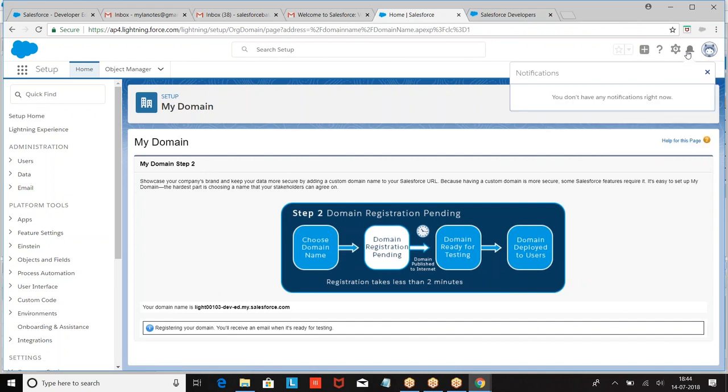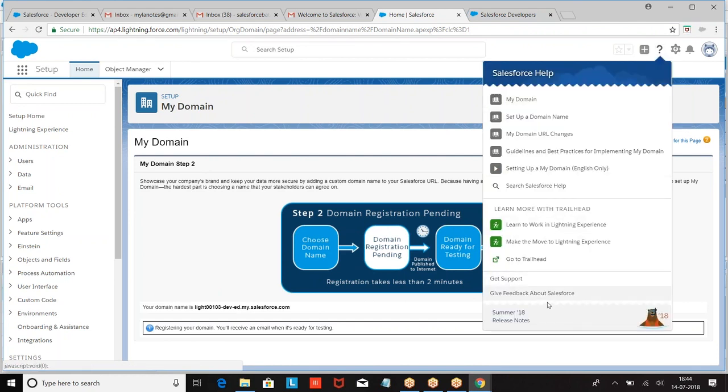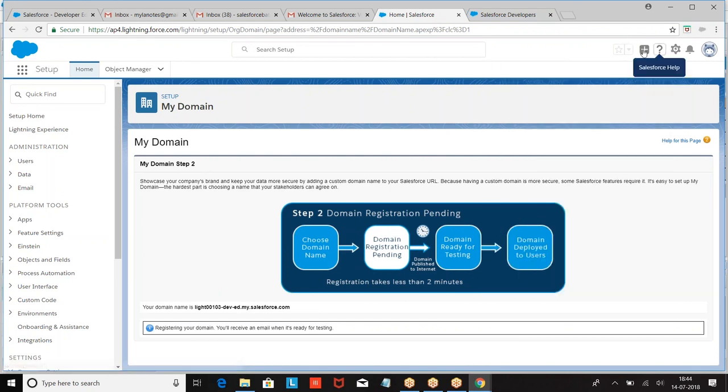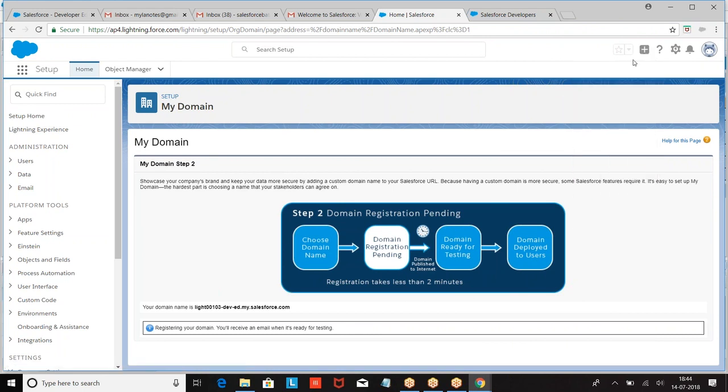Then these are notifications, any alerts. This is the setup menu. Here also we find setup, developer console. Setup, service setup and developer console. Then here, any help documents you require, you can go with the help documents. Then quick action, these are global actions: log a call, poll, whatever you find on the top of the record. Post a message, polls, survey, question, all the quick actions, the global actions, will be seen here.